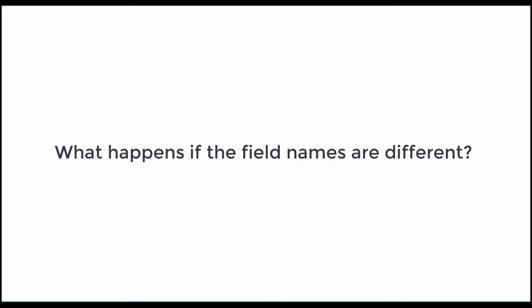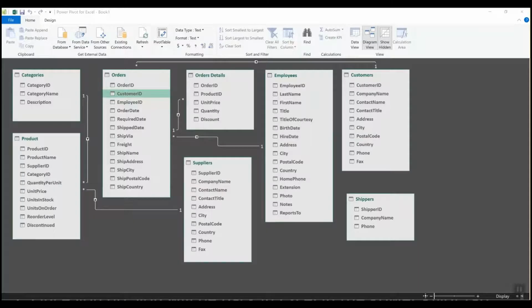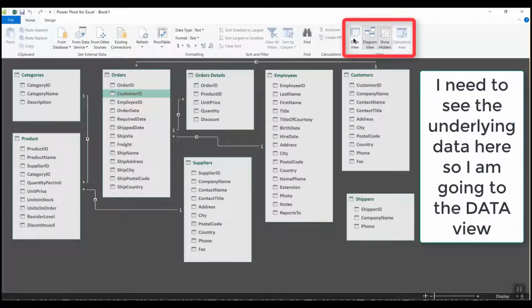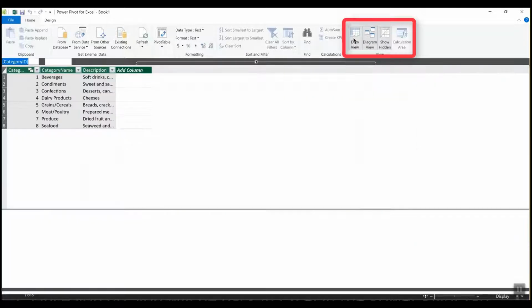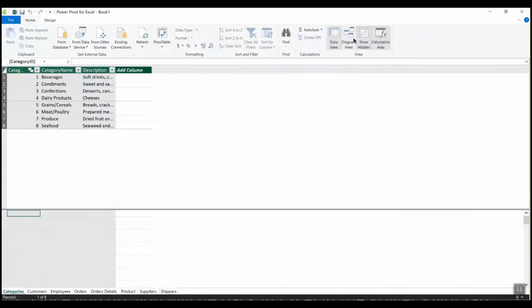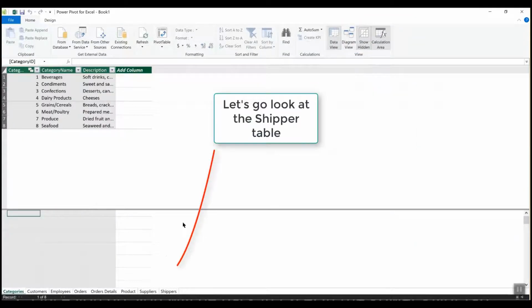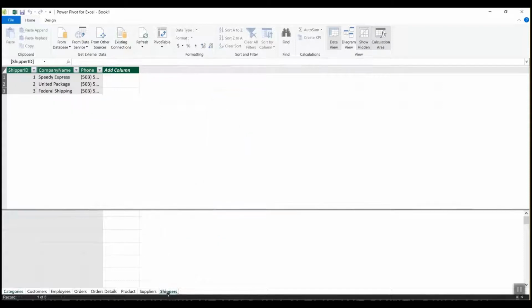What happens if the field names are different? Can we still connect them through a relationship? Here's a good example. I have this table called shippers and I need to connect it. But to do that, I need to see the underlying data. So I'm going to click on Data View, which is now going to allow me to go look at the data in the shipper table.